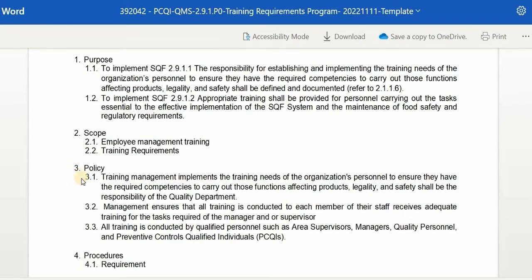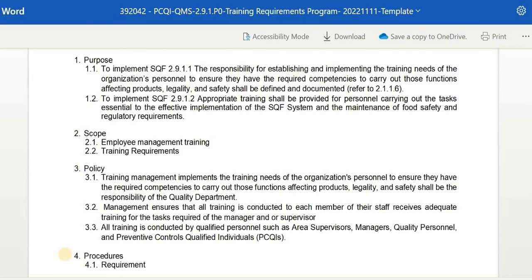And we have here training management implements the training needs of the organization personnel to ensure they have the required competencies to carry out those functions affecting products, legality, and safety shall be responsibility of the quality department. Next, management ensure that all training is conducted to each member of their staff receives adequate training for their tasks required of the manager and supervisor. All training is conducted by qualified personnel such as area supervisors, managers, quality personnel, and preventive control qualified individuals or PCQI.